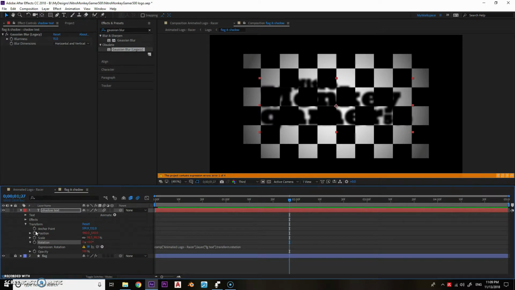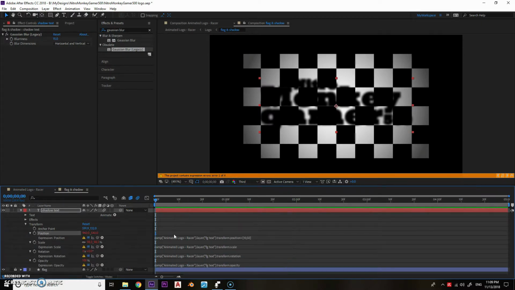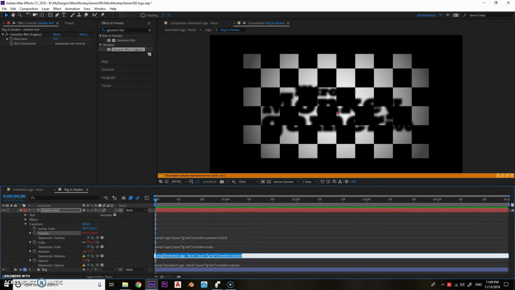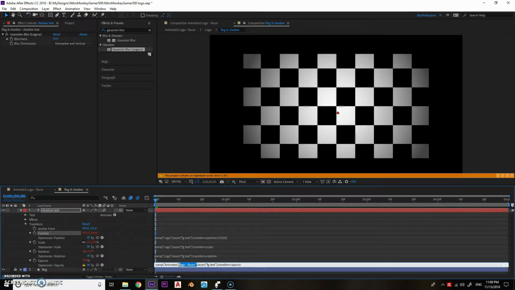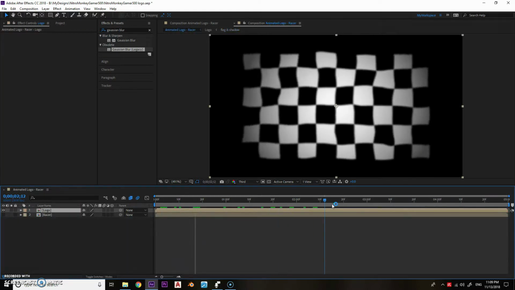And I get an error message, so you can click on the magnifying icon in that orange banner to find it. The FG text is no longer in a pre-comp called animated logo racer. It's just logo, so I need to update that. So that's working now.